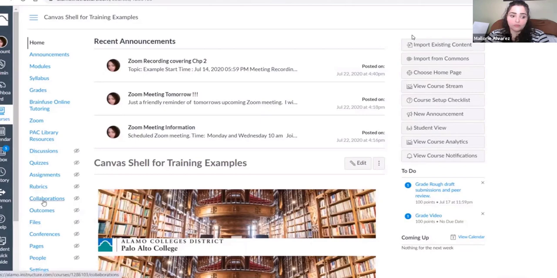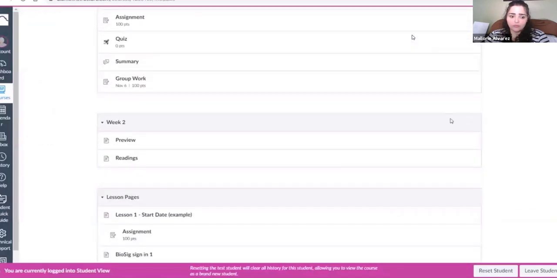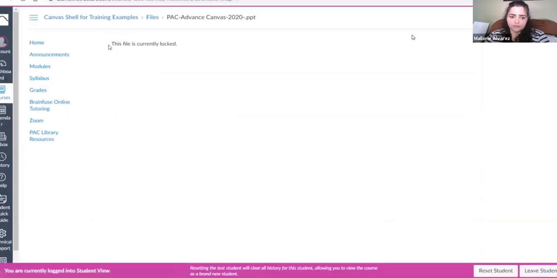To give you an example, I am going to go into my student view, go to my modules, and scroll down to week 2, and here I posted a reading. But when my student goes to click on this, it says file is currently locked. So when that occurs, there's an easy way to fix this.